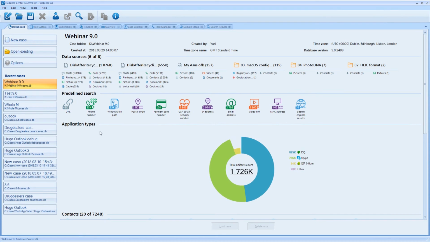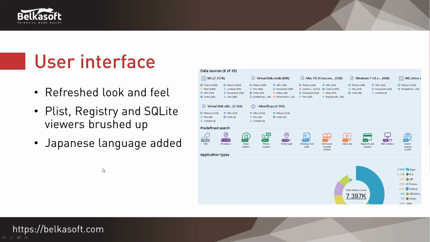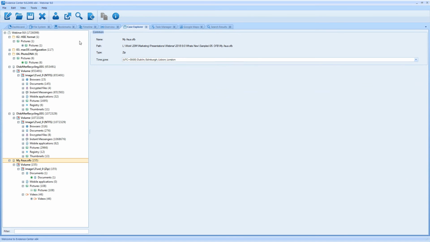It is done through all the products, so you can see the same picture in Case Explorer. All the pictures and icons were made much more modern, so the product got a more modern look and feel. Another set of improvements is the plist, registry, and SQLite viewers, which are brushed up.